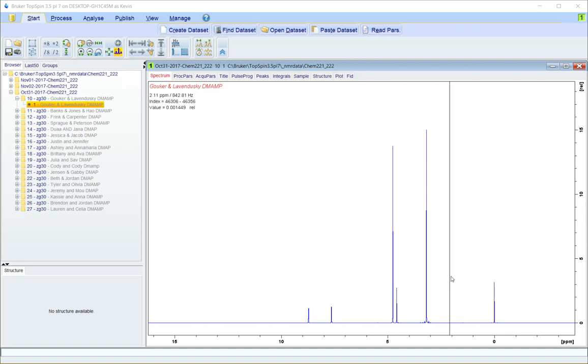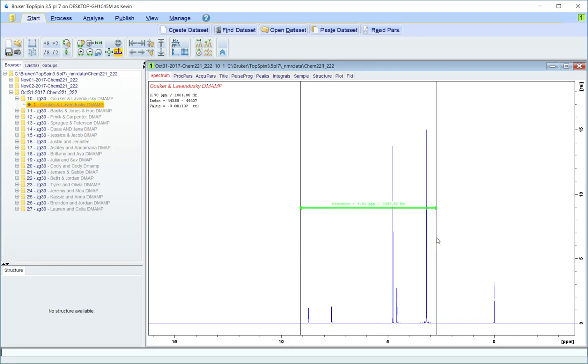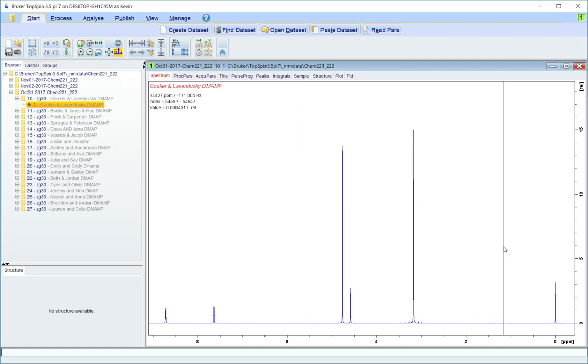So once you have your spectrum in the right side window, one of the things you're going to want to do is to zoom in and out of that spectrum so you can see the peaks a little bit better. And the way you zoom in is to left click on the mouse, drag the cursor across the region that you want to see, and then let go of the left mouse button and it'll zoom in on that area.